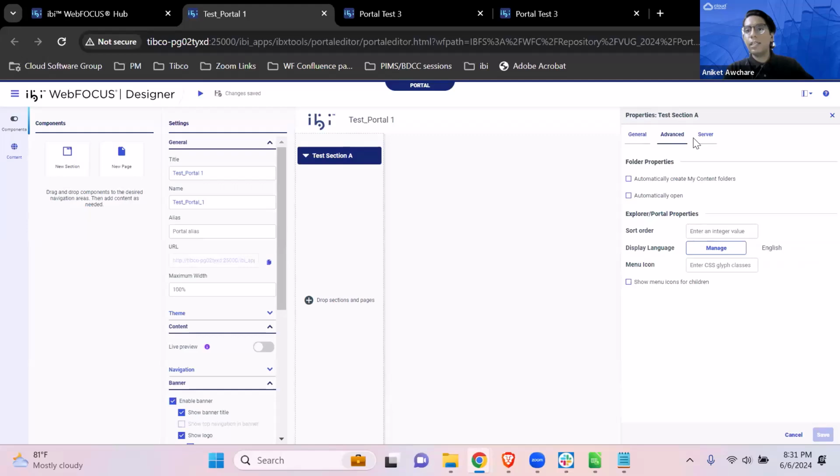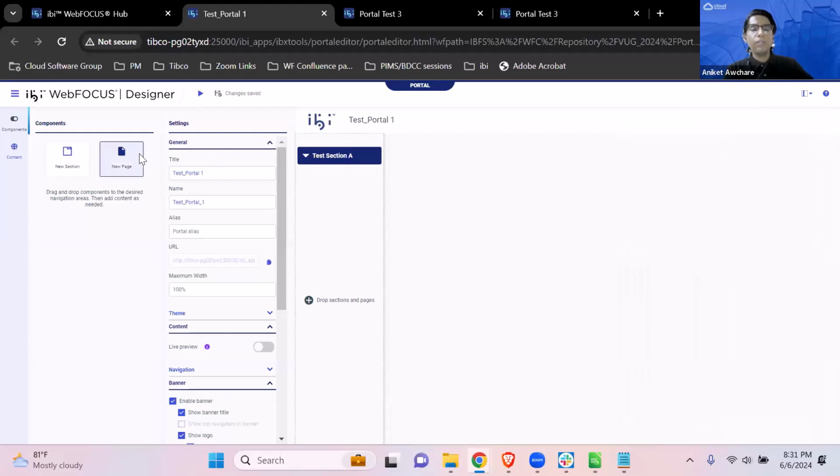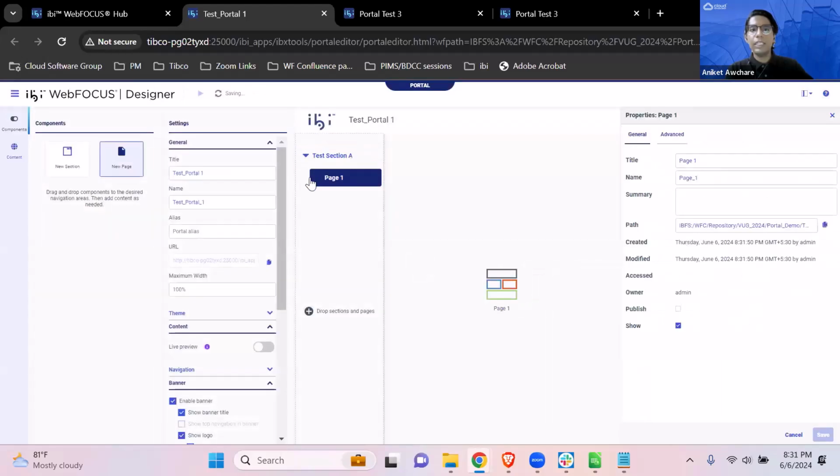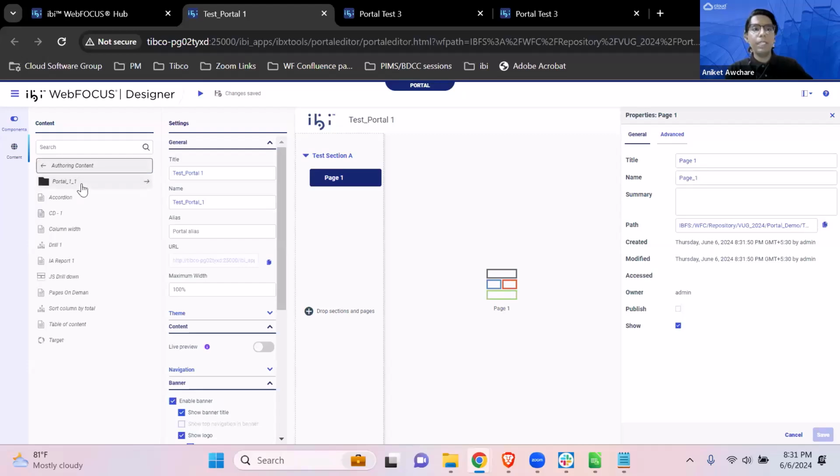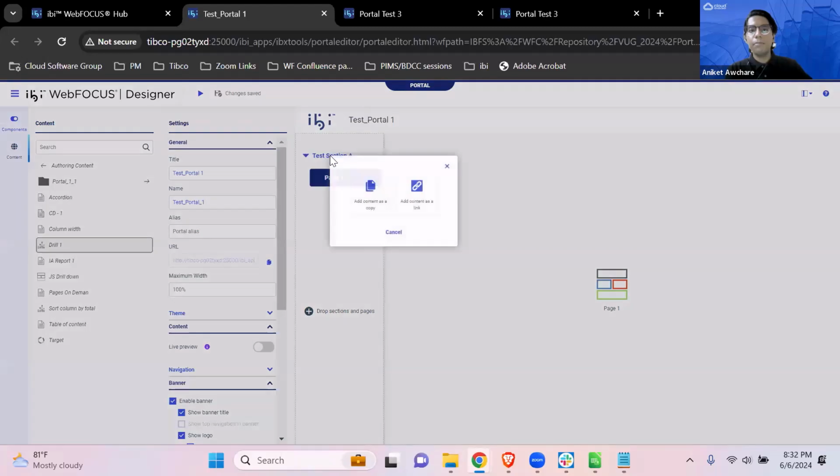As you can see, I can do other stuff as well from here. I'll close this for now. Then what I can do is add a page under it. I can simply drag and drop a page onto section 1, and that will be added under section 1. Similarly, if I want to add a piece of content that has already been created by me, let's say drill, I can do the same.